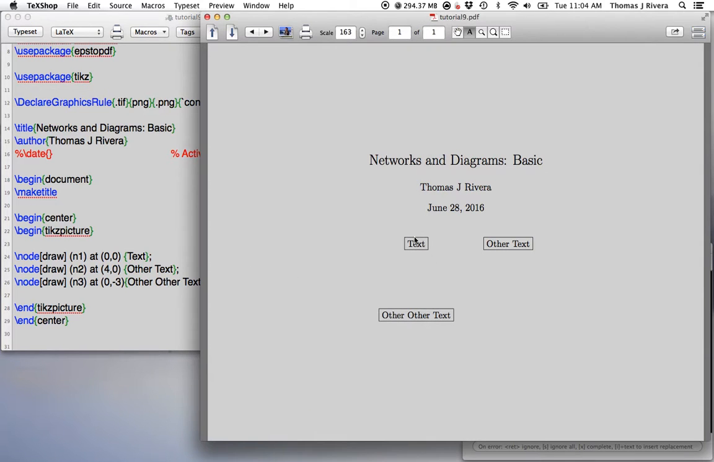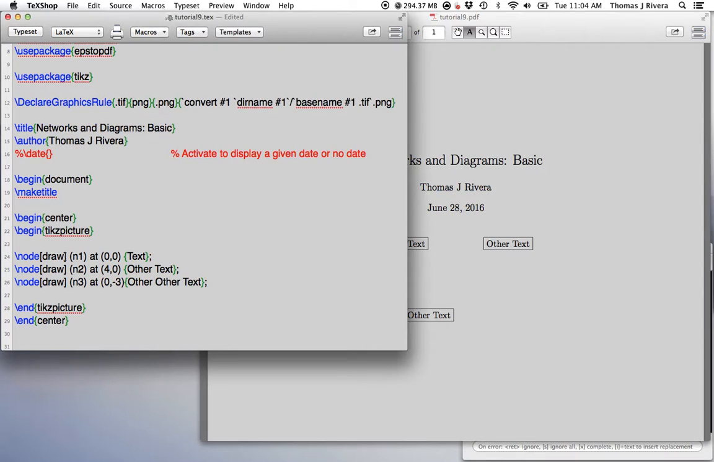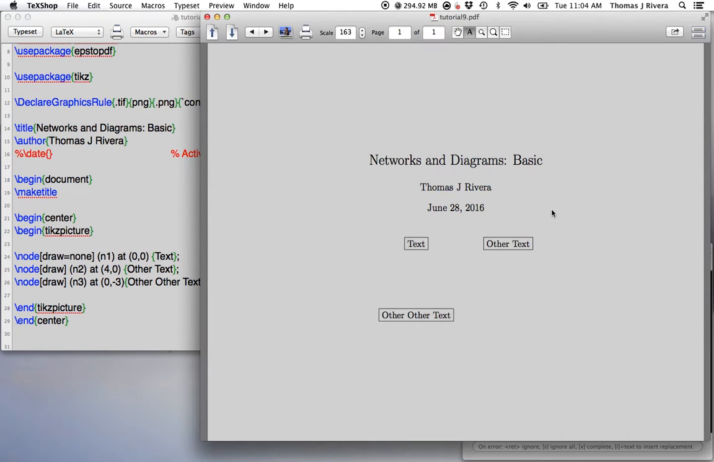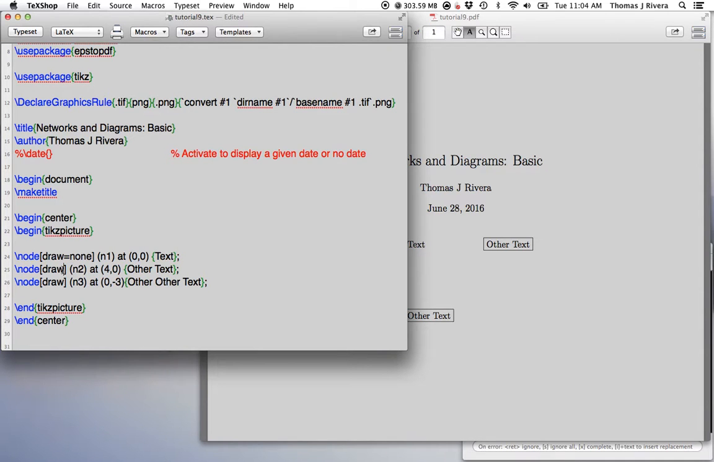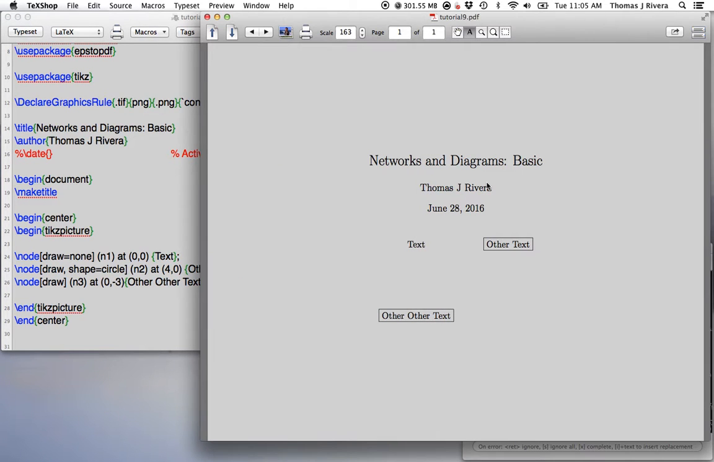So first, maybe we don't want rectangles. It seems like the automatic feature is rectangle. Maybe we don't want a box at all. If we don't want a box at all, we just write draw equal none, and what you're going to get is the text without the box. Similarly, we can specify the shape. So if we want circle nodes, we can get circle nodes.